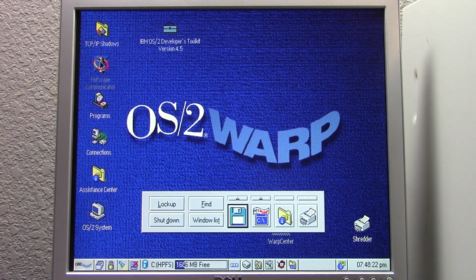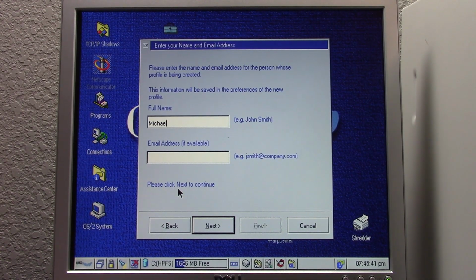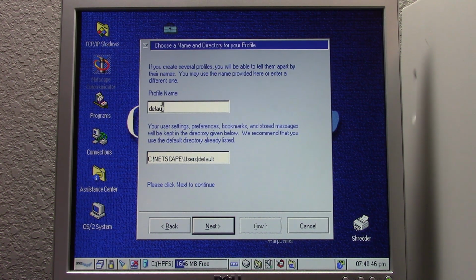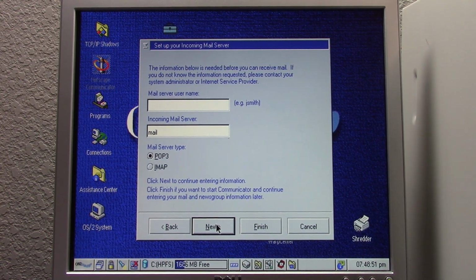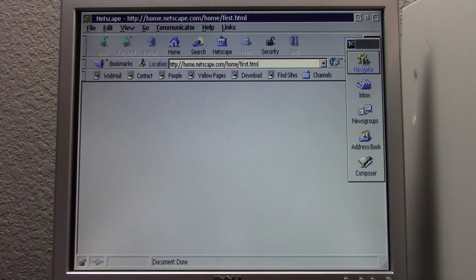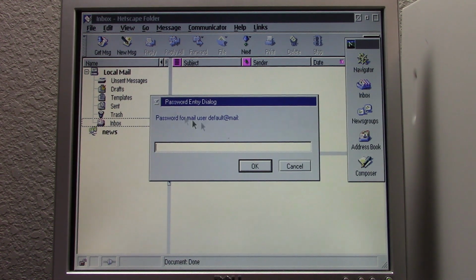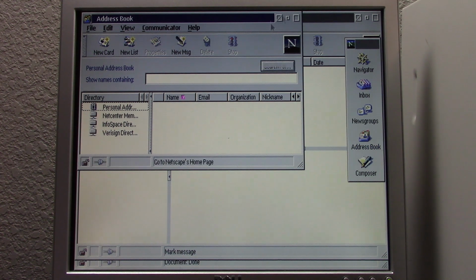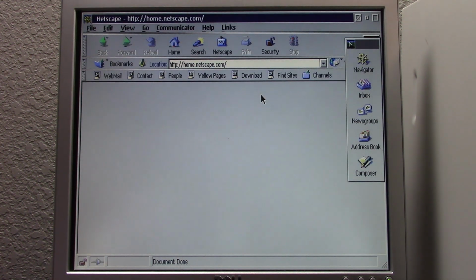One thing I also want to show off is Netscape Communicator. So we're gonna go ahead and just hit next here. We're gonna put in our name. We don't have an email address, so there's no point in putting one in. We'll just use the default profile, why not? And so Netscape Communicator, I believe, is kind of an all-in-one application. So not only does it have a version of Netscape Navigator, which is the web browser, but it also has a mail application as well. It's got newsgroups, Netscape newsgroup, an address book, and a composer right here, which I believe is just going to be a simple text editor. So yeah, that's what Netscape Communicator is.